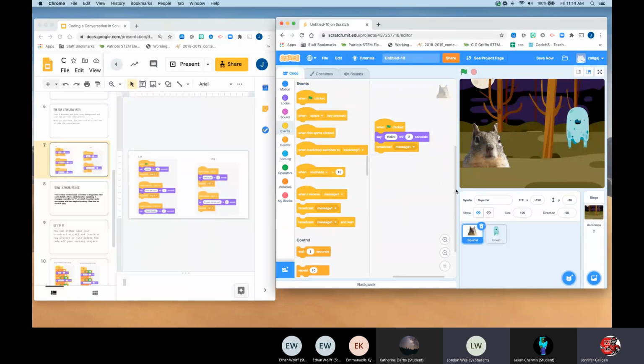I don't think it's going to know that that's dog and ghost until we give the ghost something. So I'm going to go ahead and do my ghost. We'll do one for my ghost. Oh, it's got to be when received. Sorry. When I receive. I wonder why it doesn't say squirrel and dog.